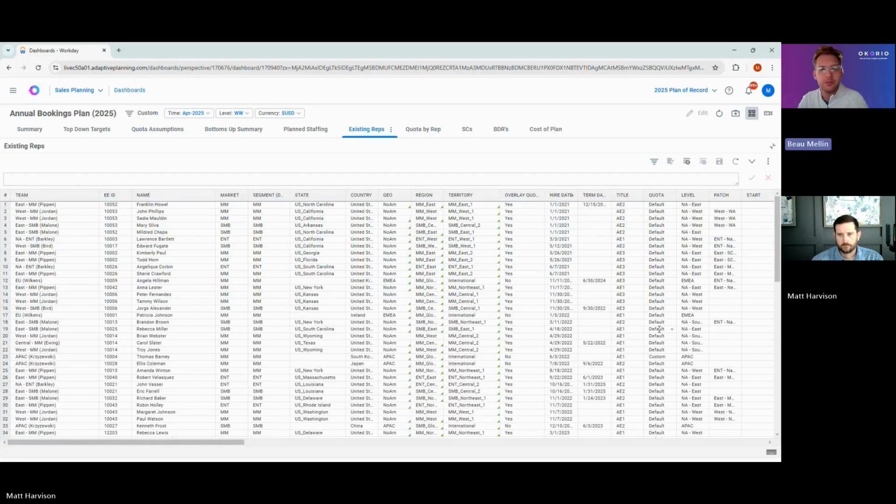But in this example, Matt, we have our quota column on the right that your cursor's kind of over. And we have default, or we can have a custom quota, right? If we're applying the default quota, it's going to take the quota assumptions that we applied in episode 1 based on you being an SMB, a mid-market, or an enterprise seller. And then it's going to go ahead and apply that.